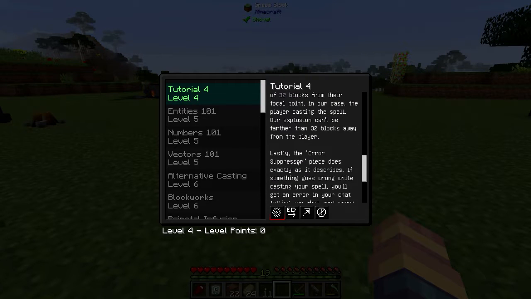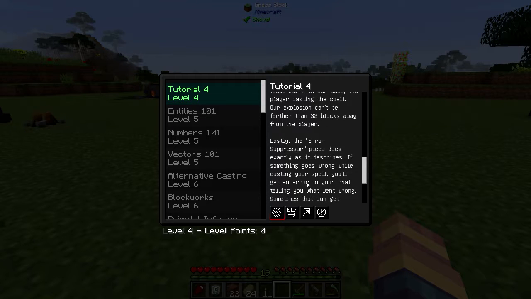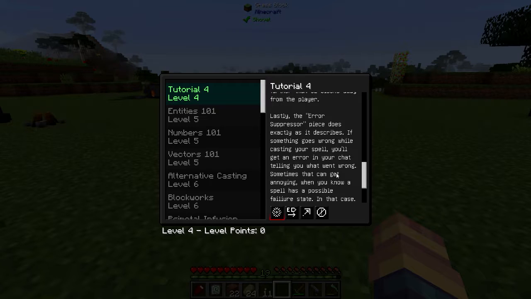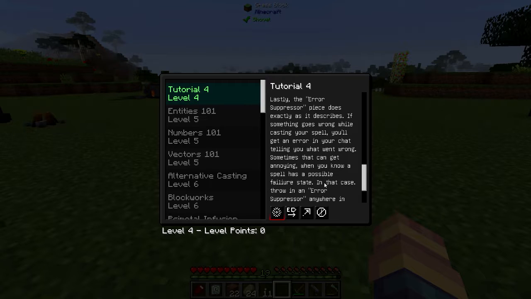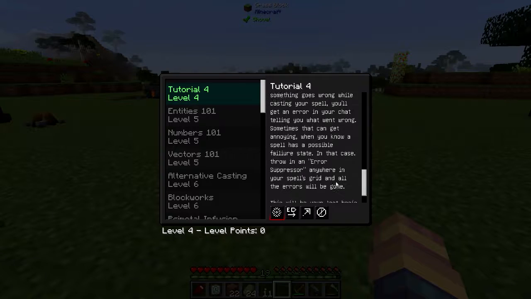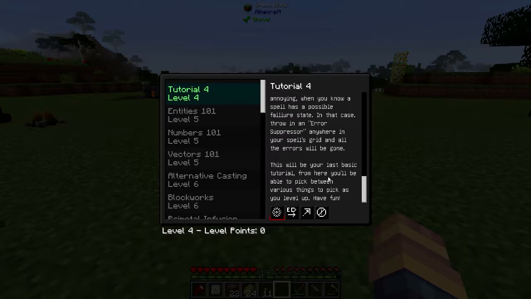Alright. Lastly, the error suppressor piece does exactly what it describes. Sometimes, if something goes wrong while casting your spell, you get an error in your chat telling you what went wrong. Sometimes that can get annoying if you know a spell has a possible failure state. In that case, throw the error suppressor on anywhere and it just suppresses the error message in your chat.